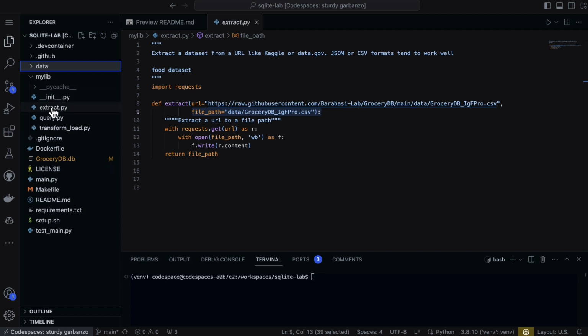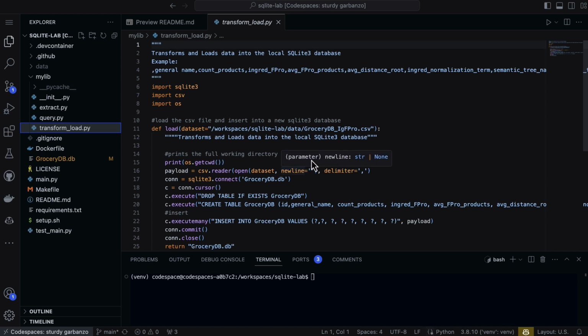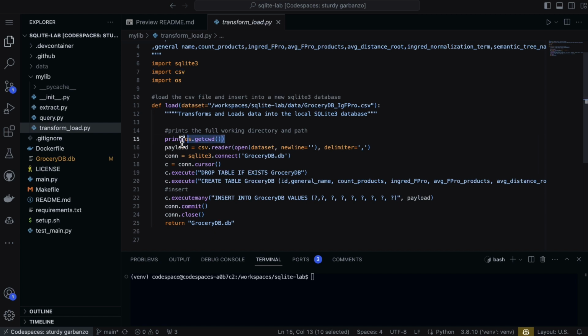Next, what we do is a transform and load. And in this particular piece of code, it's all one step. I import SQLite, I import the CSV library, and what happens is I first print the full working directory and path. Now, this is generally a reasonable idea when you're loading data on disk. If you're working with some kind of path, it's not a bad idea to log the full working directory, because depending on what environment you're on, you could have a slightly different path. And if you've hard-coded something, it could cause some issues.